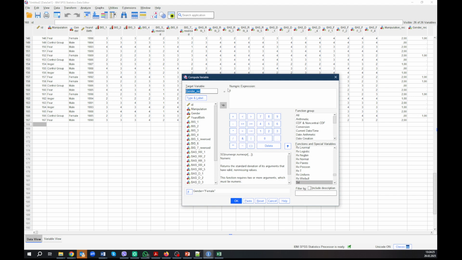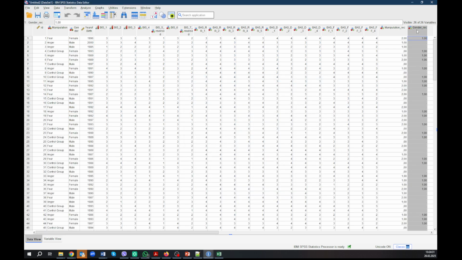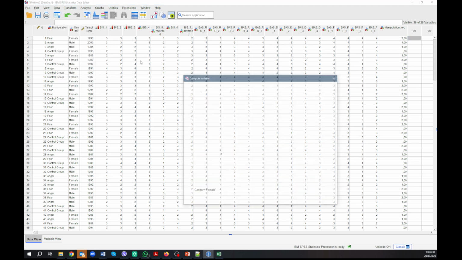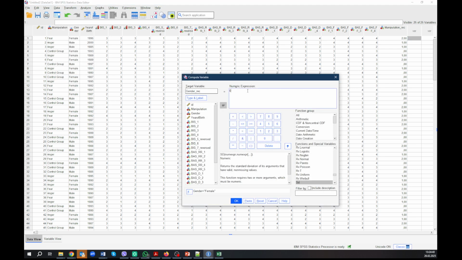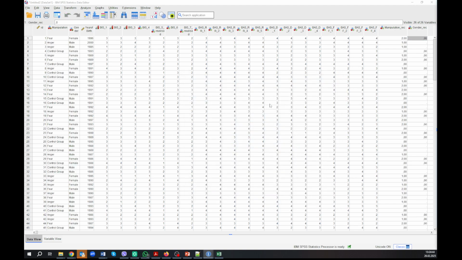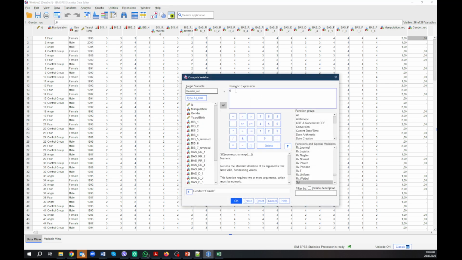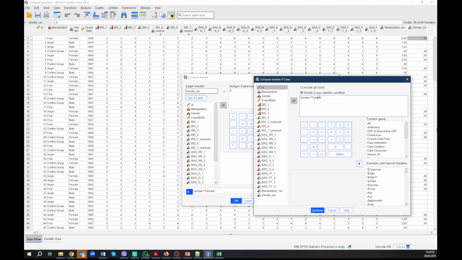Let's see what I did. It should be equal to 1 if it is female. I usually code females as 0, males as 1. I just learned it like this, so I will clear this variable and recode it one more time. I made a mistake. It should be 0 if gender equals female. Okay, and now we can do the same for male. 1 if gender equals male.